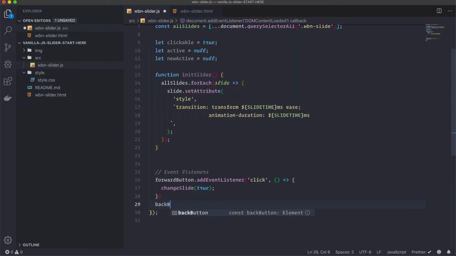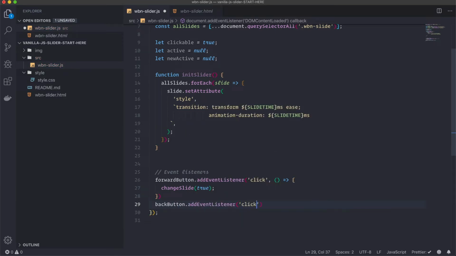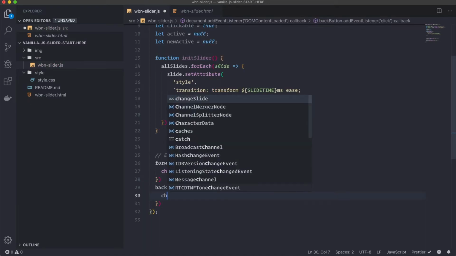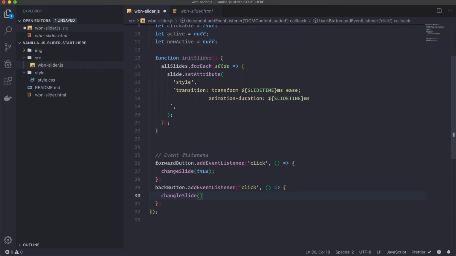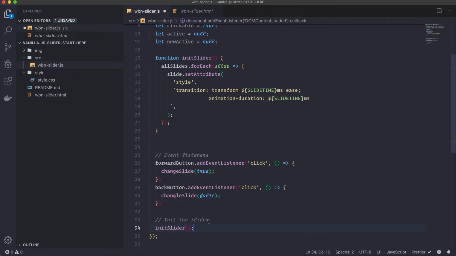Okay, then we have our back button. We add an event listener with a click function. We create an inline function here. And we change slide for that one also. And we set it to false because now we're moving backwards. And that's why we send in false here. Then down below here, we can just call init slider. So we start with this function here. Okay, so that's our event listeners for our buttons.